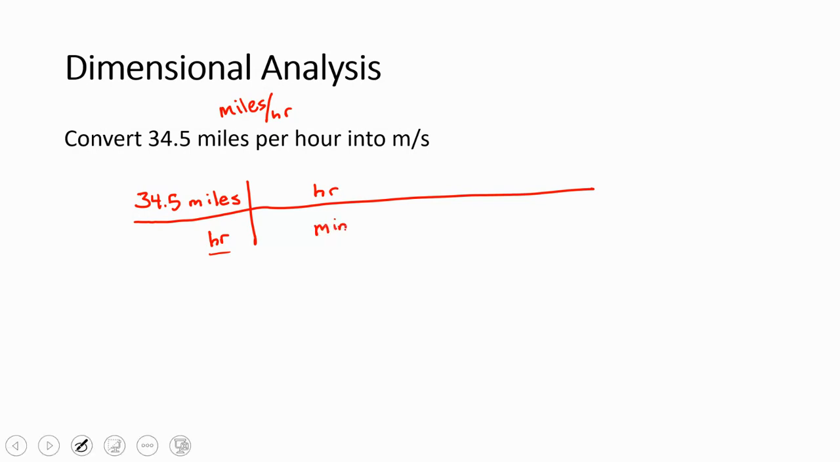So I might say something like this. In 1 hour, there are 60 minutes. And then I might say 1 minute is 60 seconds. Half of my problem is done because if you look, I can cancel now hours with hours, minutes with minutes, and I'm left with seconds. And that's what I want.